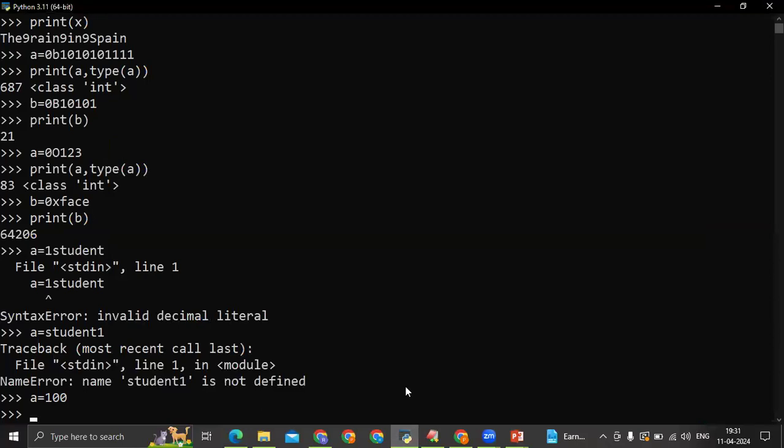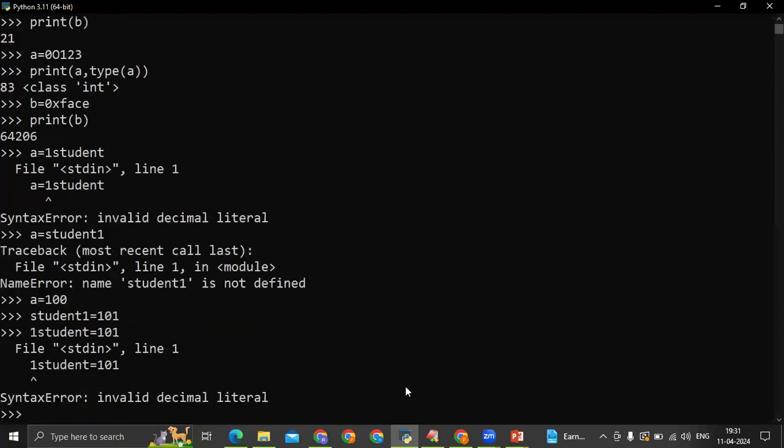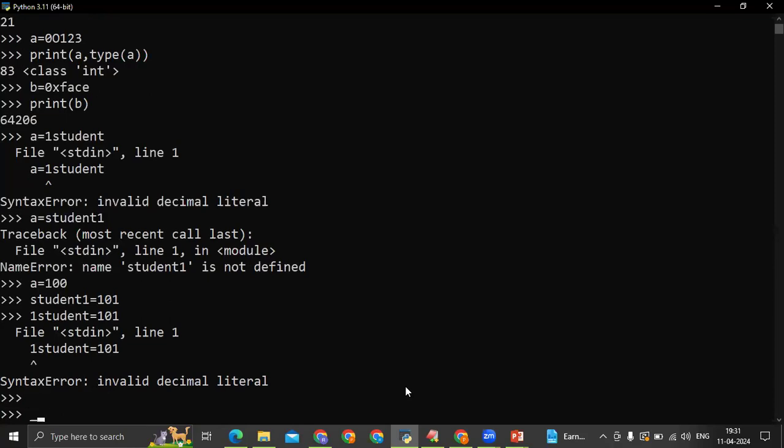Now, if I write student 1 is equal to 101, we are getting it. Now, if I write 1 student, because we need to write the variable name, is equal to 101, see, we get an error. Now, if I write underscore student is equal to 101, it works.